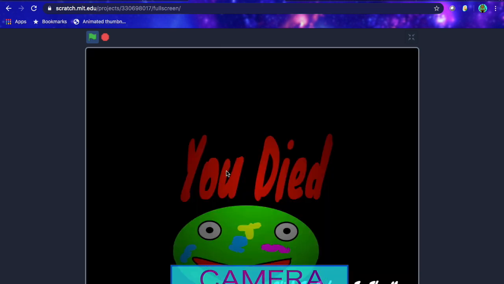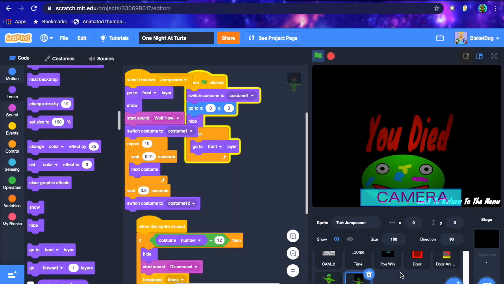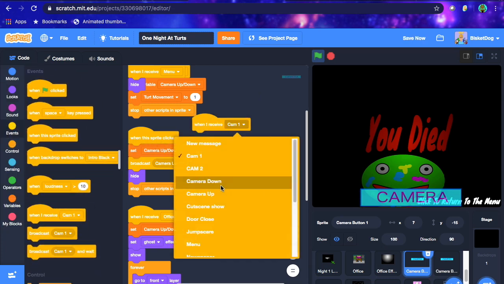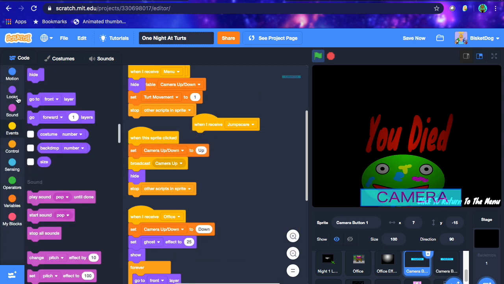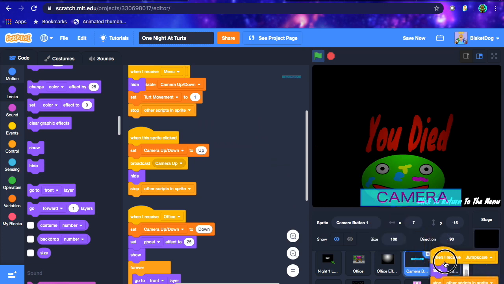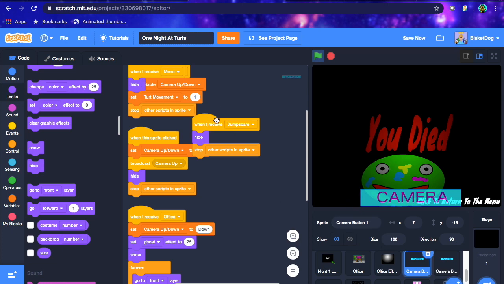Now as you can see, we got the jump scare here, and everything worked out well. Except, of course, the camera button shows. Now if anything shows, a simple fix is just go, when I receive jump scare, hide, and then stop all scripts. Just do that. That's some simple code in case something shows. Now just do that, and anyway, the jump scare has worked.